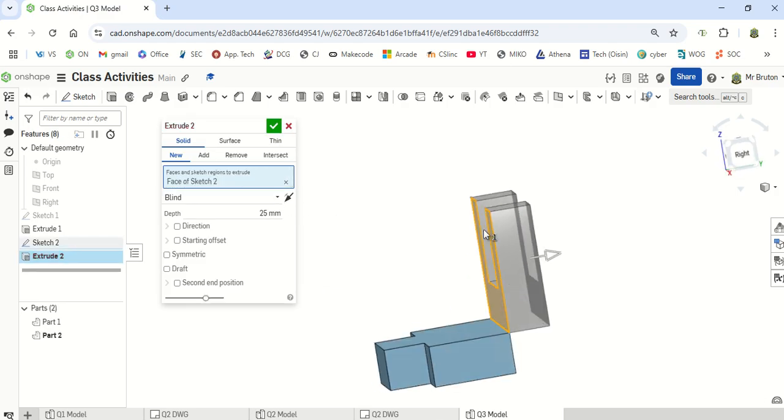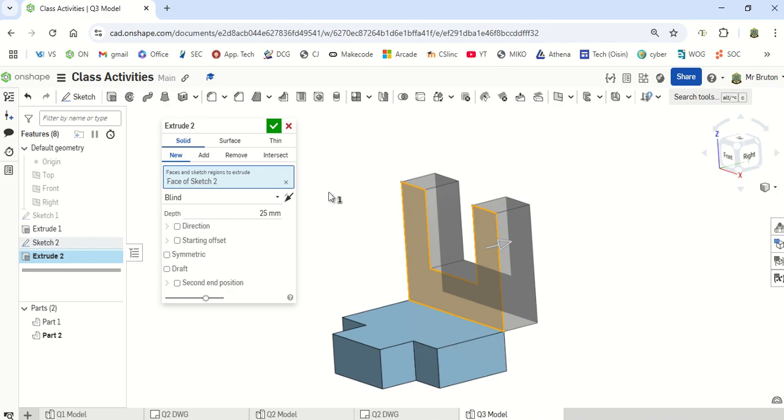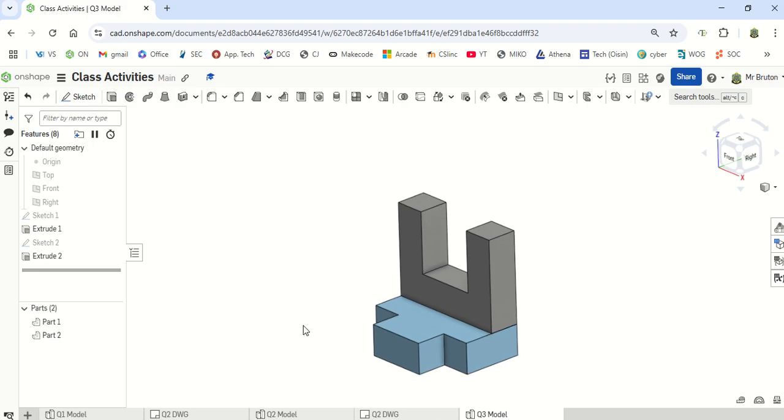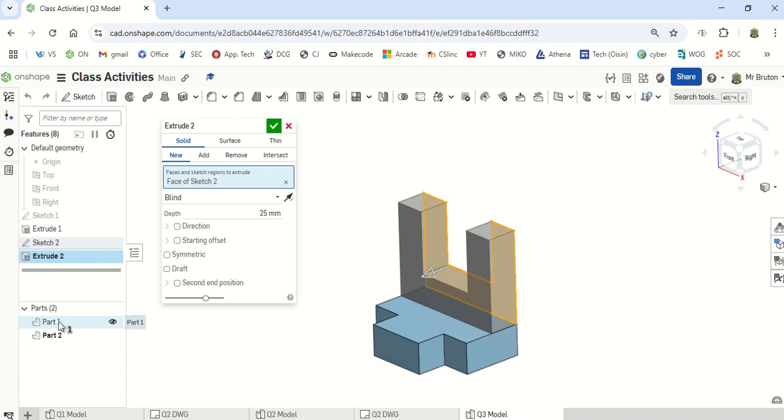Now, see this here? I was hoping this would happen. It's going the wrong direction. So we can click this arrow to go in the opposite direction, and it's 25 and green tick. Okay. Now, it's two different colors there. I'm going to show you why it's two different colors. It should be one, and we should only have one part here.